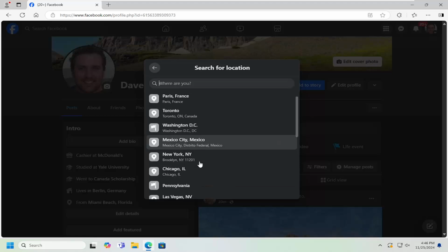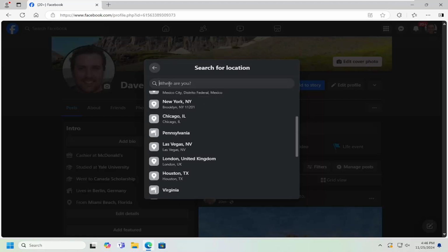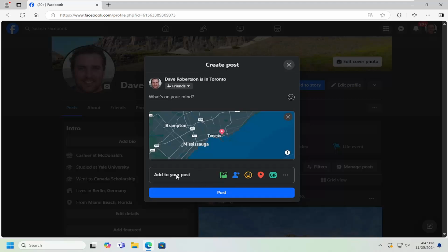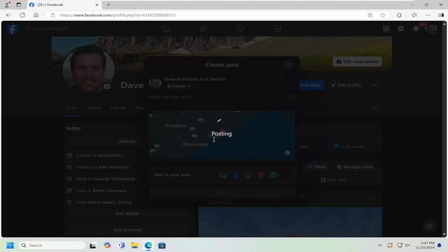And then at this point, go ahead and select a location, or you can search for it. You can also search for specific locations. It doesn't have to just be a city or a town. And that's pretty much all you have to do. You just go ahead and select it here, and then select post, and you've just checked in.